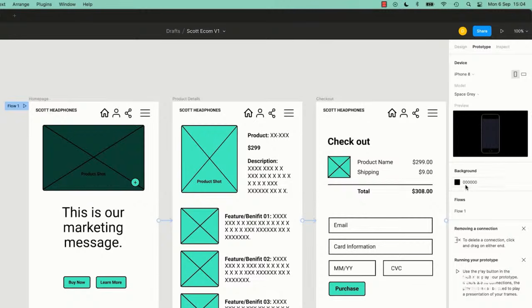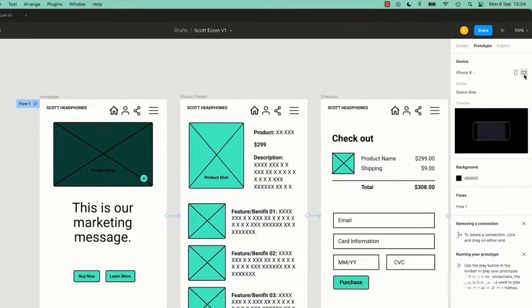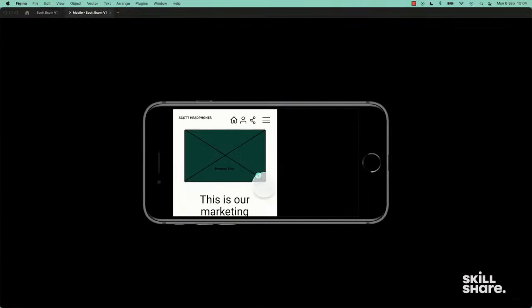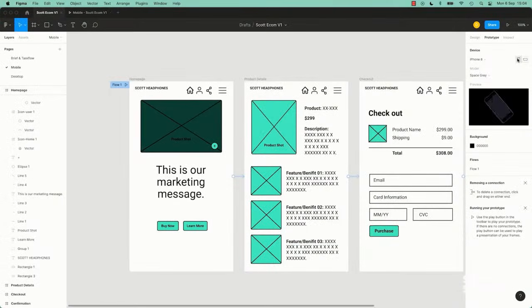You can change the background color. You can go from portrait to landscape, okay, and when I go into preview now, let's have a look. Hey, doesn't quite work on landscape, but you get the idea.